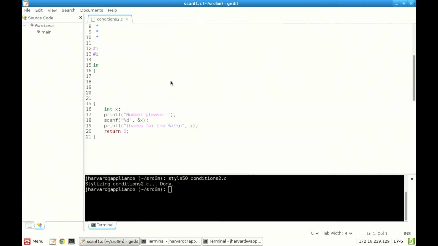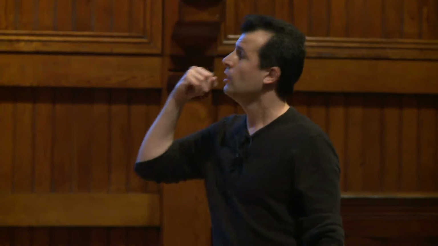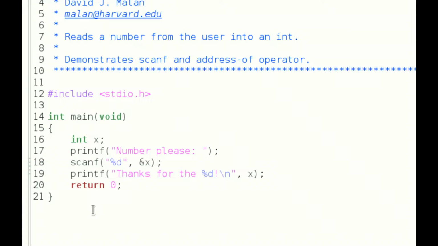And let me go ahead and open up in the appliance a file like this, scanf1.c. So this is a super simple program, but it does something that we've never done without the help of the CS50 library. This gets an int from a user. So how does this work? Well, on line 16 there, notice that we declare an int called x. And at this point in the story, what is the value of x? Right, who knows? Some garbage value, potentially.